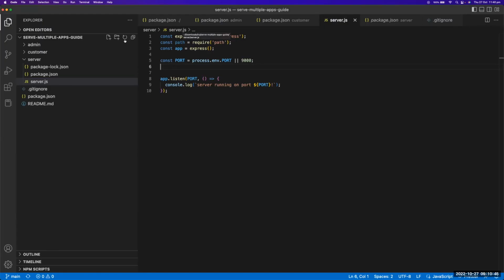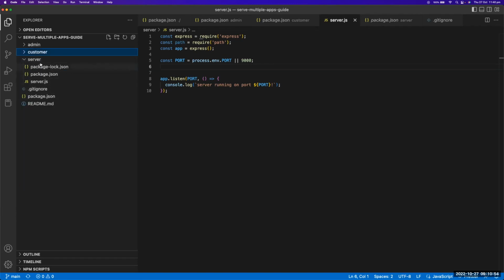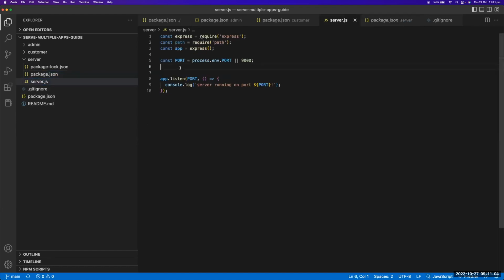Okay, I have two simple applications. These two are simple React apps with a simple app.js. And I have a normal server.js. What I mean by normal is one file, that's it, nothing else. And then I have package.json that just runs my server.js. Now if we want to serve a single React application, what we need is to first of all serve that static path. So over here, let's say I want to serve only the customer folder.